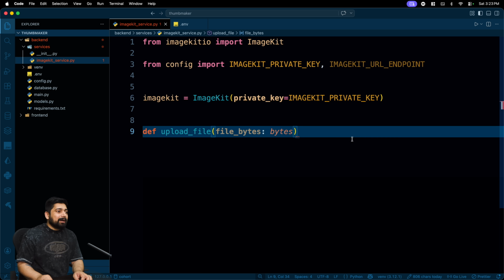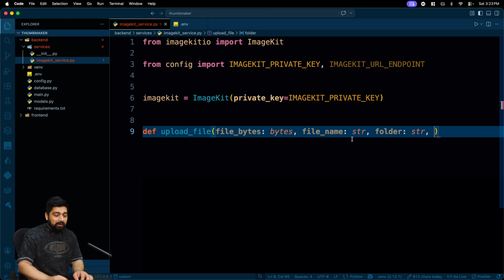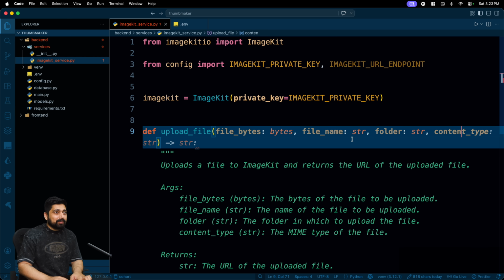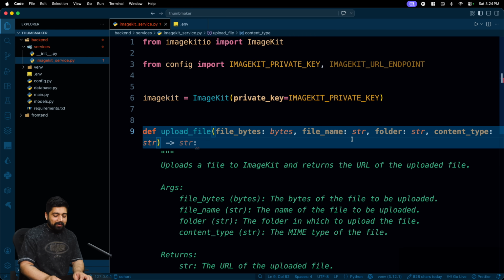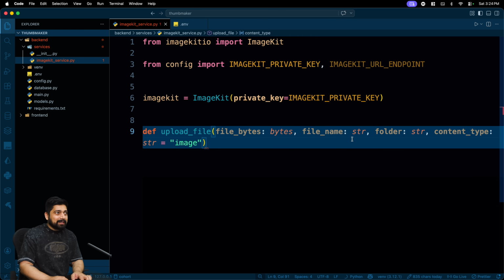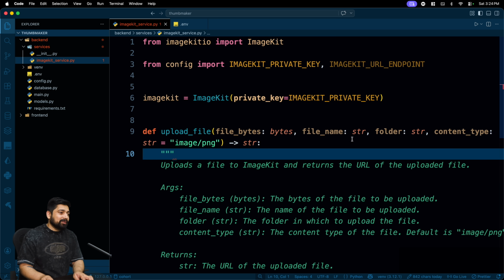There we go. Apart from that, we also need a file name. So whoever is going to use this service will provide me a file name. And we can also have the folder in string format. Somebody will give me the folder as well. We also want to have content type as well. We are restricting this content type to be of string format, but not any string format. That will be restricted as image slash, we'll go with PNG. You can go with JPG and other types as well. That's okay.